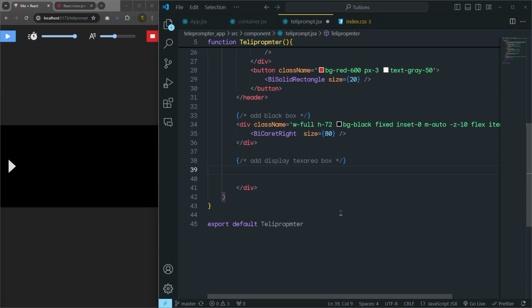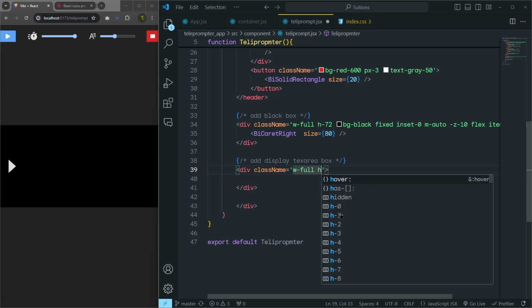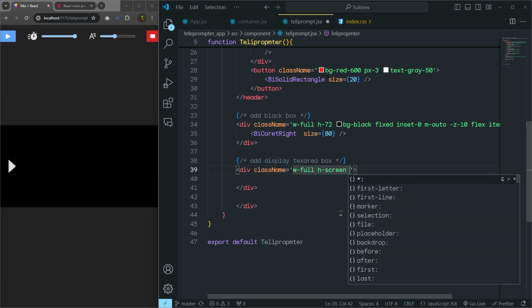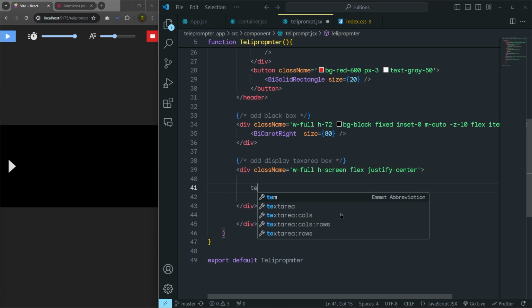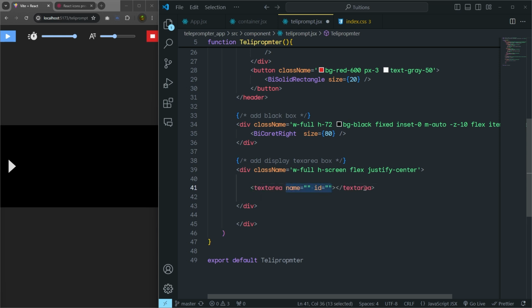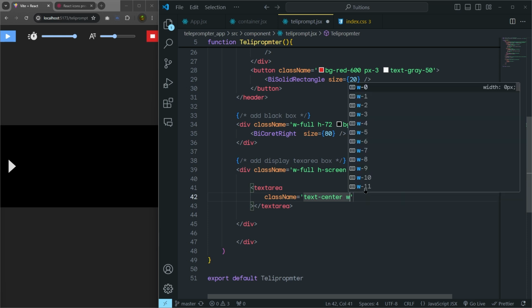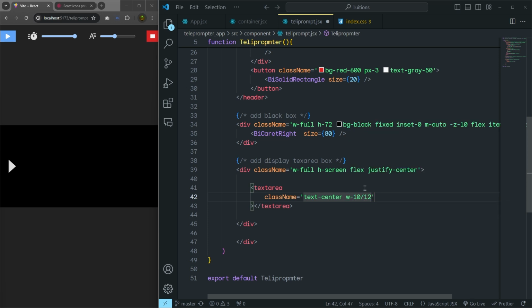So just down here, we specify a division tag again and specify some classes. So width is going to be full, height is going to be screen, then we add flex and justify center. And inside this div here, I'm going to have the text area text box. I'm not going to specify the name and ID, but I'm going to specify the class name, which is going to be text center. Width is going to be 10 by 12.